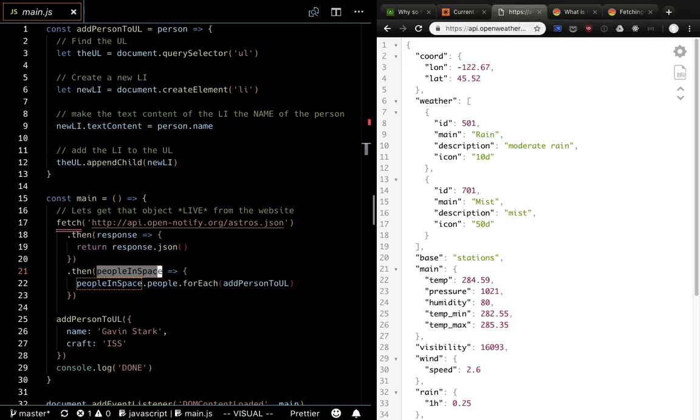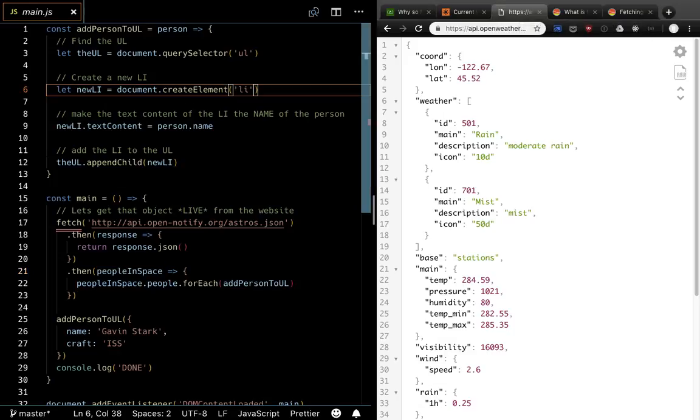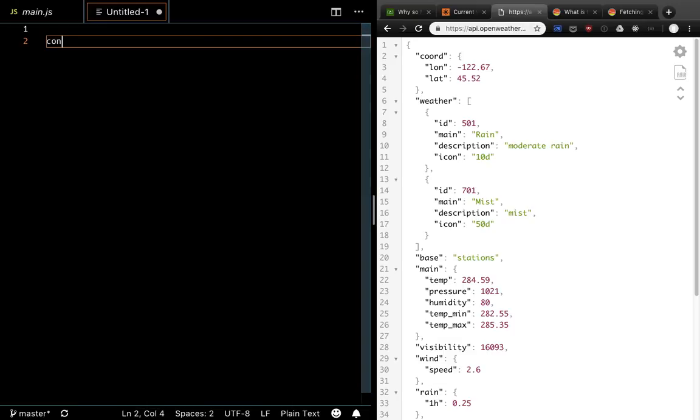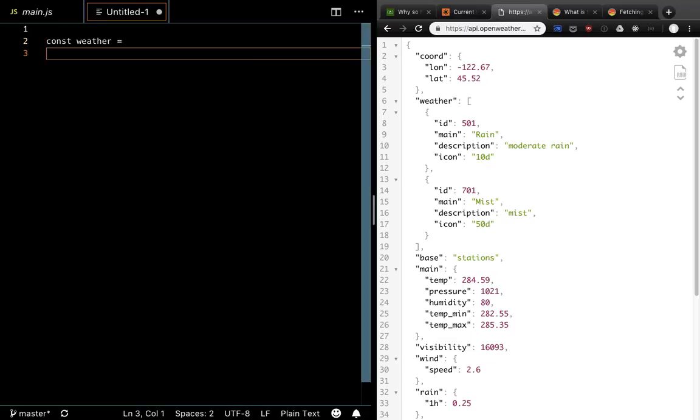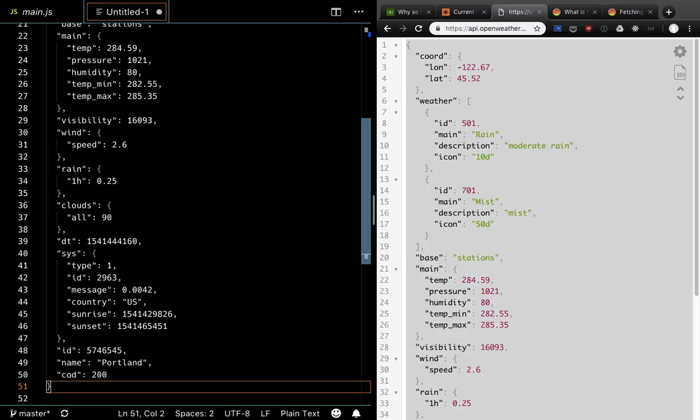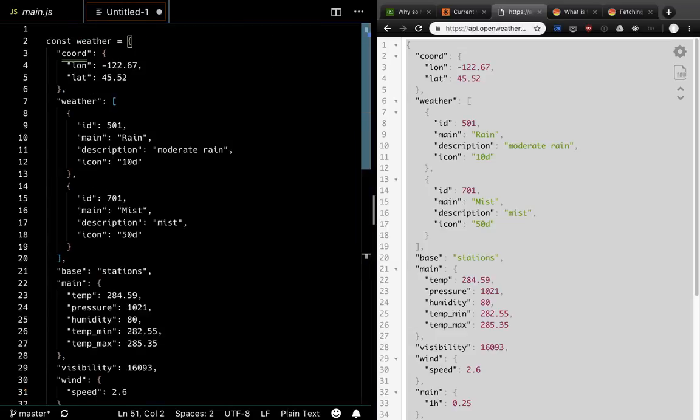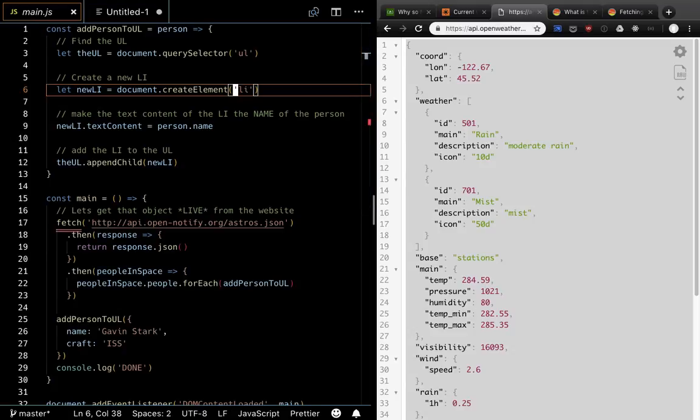Remember when I started the astronaut one, what did I do? I said something like people equals. Well, what if you started your program and you just copied this example out and had this as your weather? What if you started with a very static version of it and then used fetch later? If you go back and watch the video from this morning, that's what I did with this one.